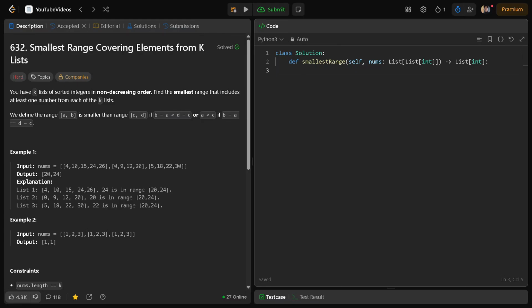Today we'll be solving LeetCode 632, smallest range covering elements from k lists. In this problem, we are given multiple lists of integers and each list is already sorted in non-decreasing order. Our goal is to find the smallest range that contains at least one number from each list. By smallest, we mean that the difference between the right end and the left end of the range is as small as possible. If two ranges have the same length, we pick one that starts earlier.